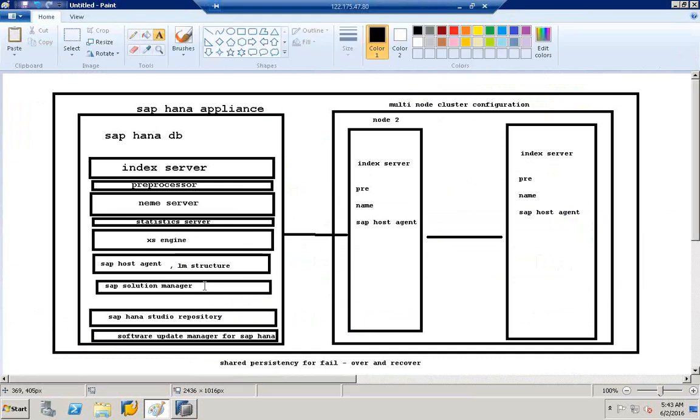So this LM structure is responsible for containing information about current installation details, information about automatic updates. Solution Manager Diagnostic Agent. This agent provides all data to Solution Manager, SAP Solman, to monitor the SAP HANA system.